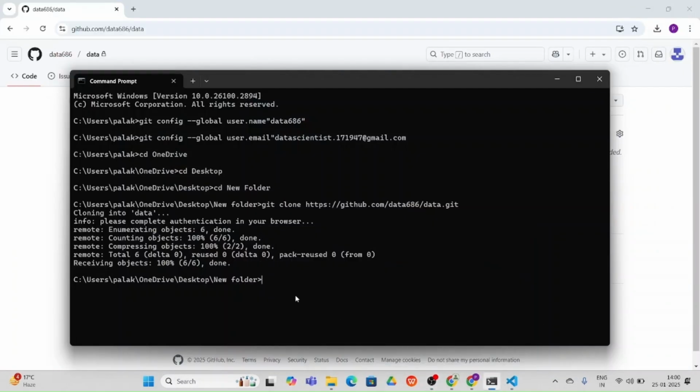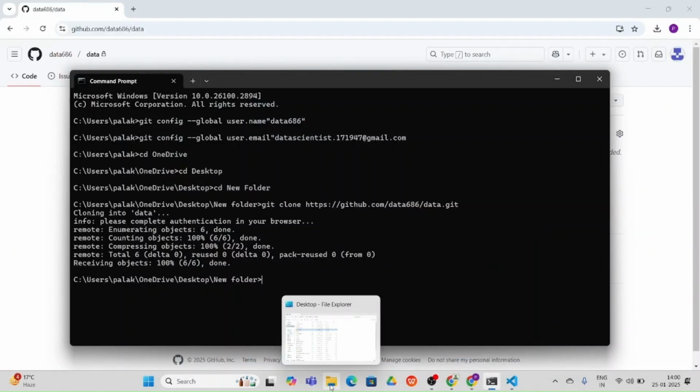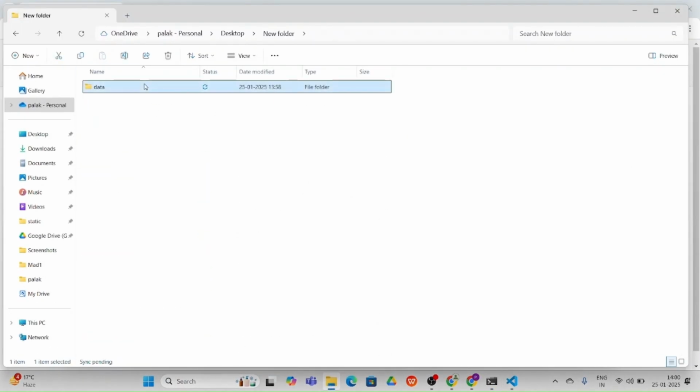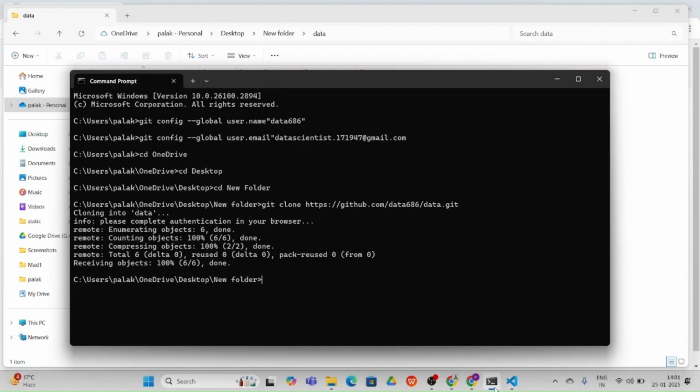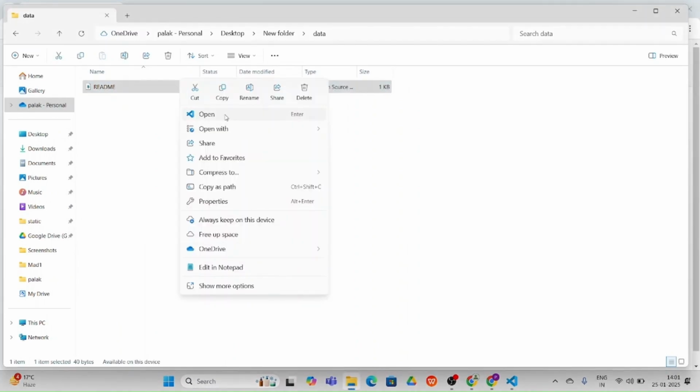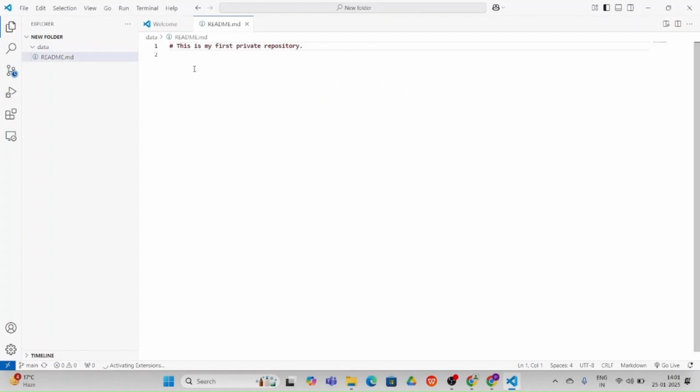Okay, so now your folder is cloned. You can go to your folder and open your new folder, and you can see the data folder is there, in which the readme file is there. So now your repository is cloned through the command prompt, and now you can work on it. From here you can go to VS Code too, if it is installed on your PC. You can open it with VS Code and do whatever you want to do.